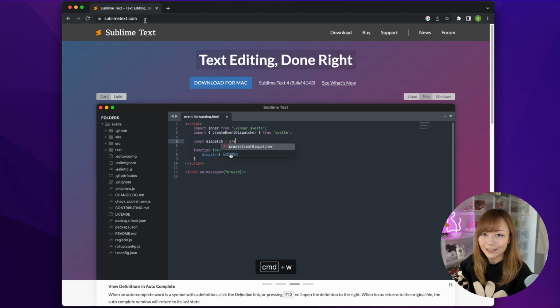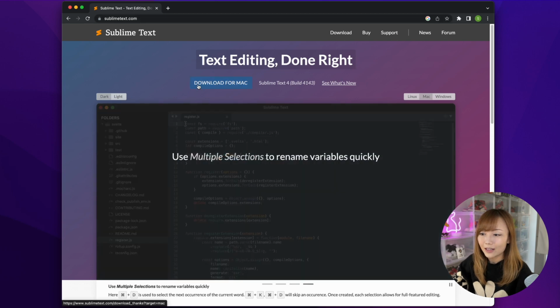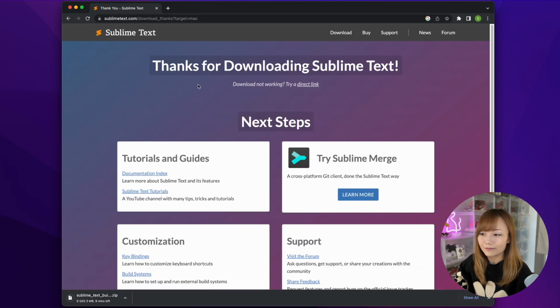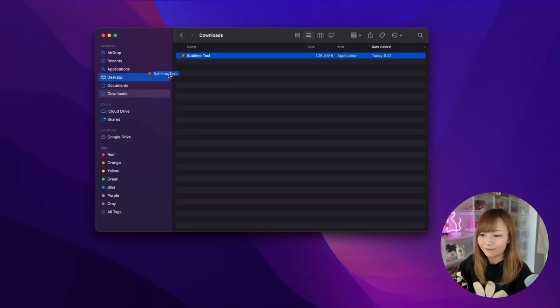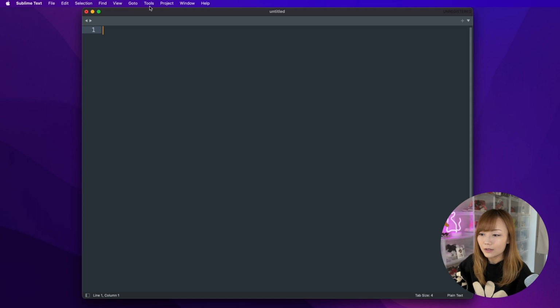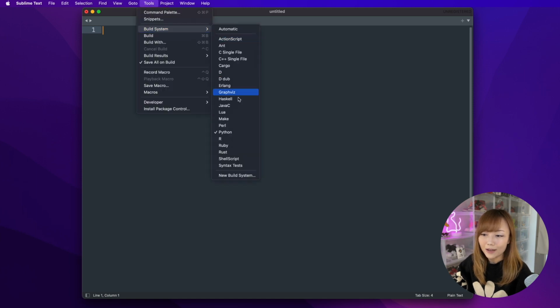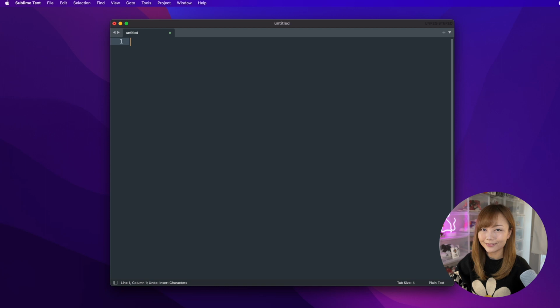Next, we'll be downloading our IDE. If you remember from our last lesson, an IDE is where we will be editing our code. And for this course, we'll be using an IDE called Sublime Text, but there are many IDEs out there depending on the developer's preferences. Go to sublimetext.com and click on the download button. Open the file you just downloaded and drag it into the Applications folder. After you finish installing, open Sublime, go to Tools, Build System, and make sure that Python is selected as the build system. Now that we have our IDE set up, we can start the exciting part.